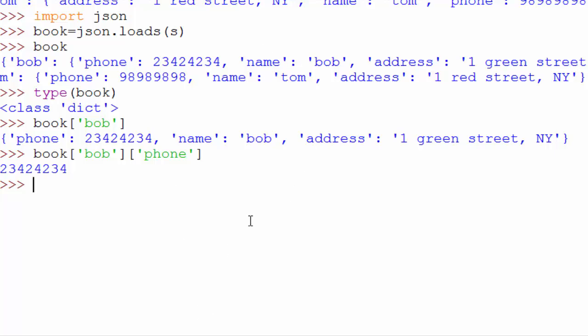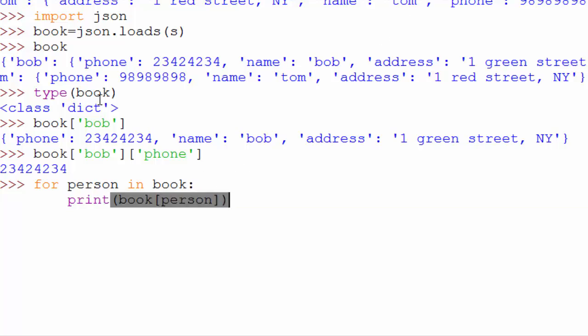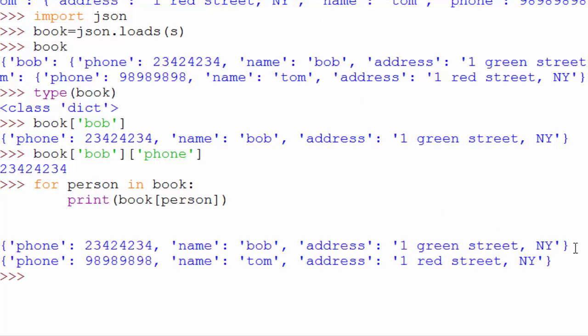All right, next thing we are going to do is print all the address book records in our book. For that you have to use a for loop. You will say for person in book, print book person. This is going through all of the keys in the dictionary one by one, and we are printing the corresponding values. Excellent, so it's printed all these records one by one. You can have hundreds of records and it will still work fine.